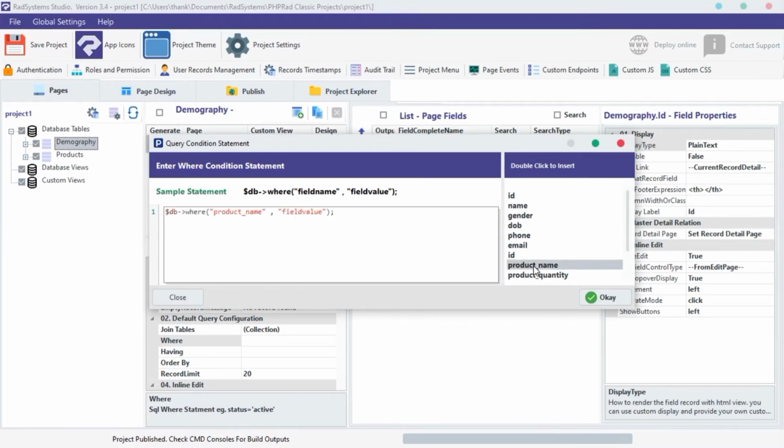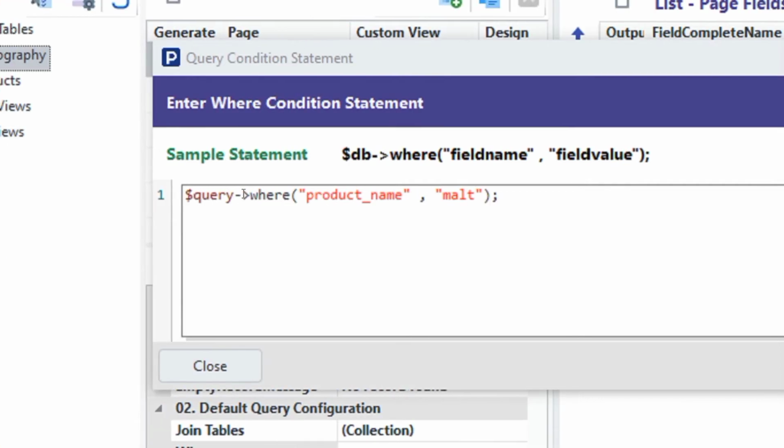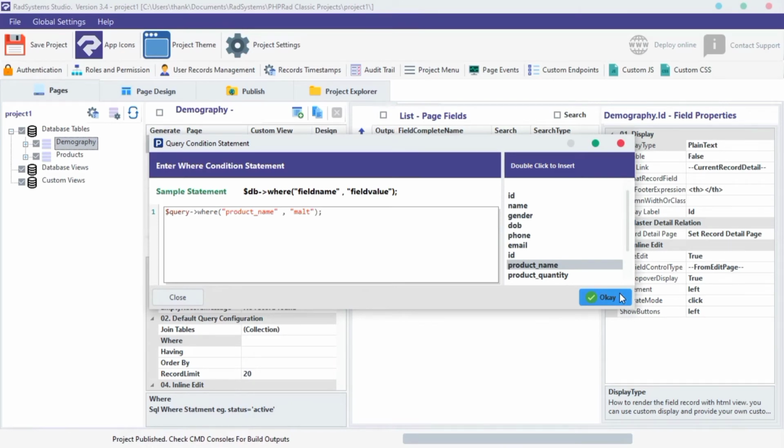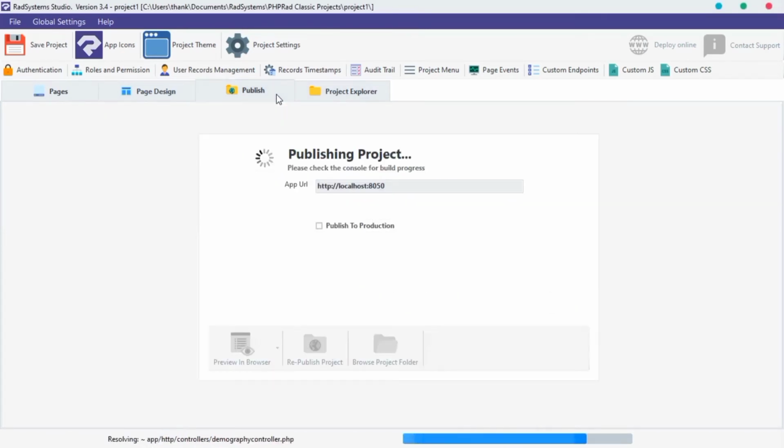As we can see, RadSystems Studio inserts the snippet by default. The first parameter on this function is the name of the field we query. The second parameter is the value of what we want to filter. I'm going to change it to malt. Next, is to change the DB variable to query. Once done, click OK. Click Publish and then click Preview.